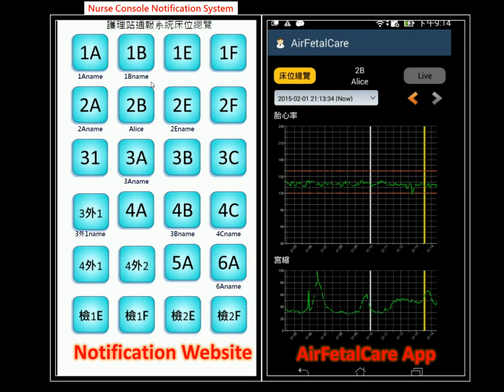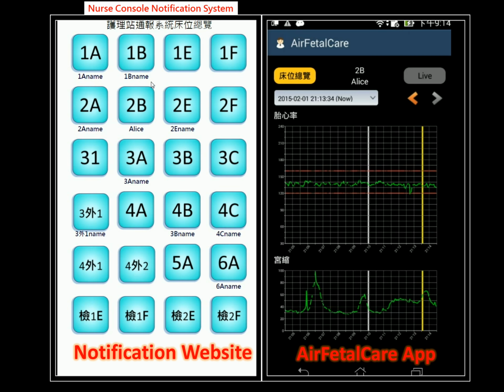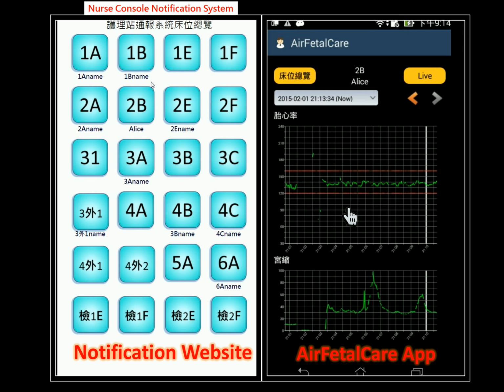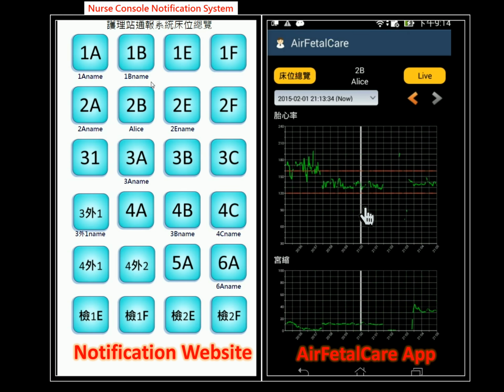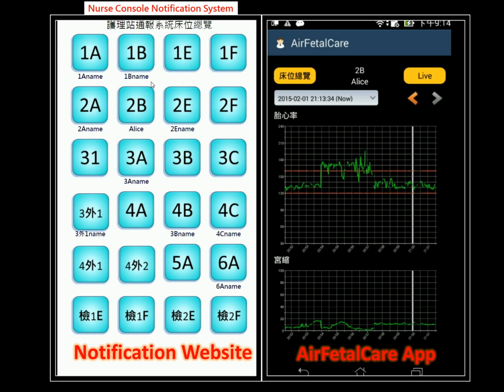This is the screen of the real-time mode of the FetalCare app. The app will continuously update the CTG data. The doctor can also scroll back the diagram for earlier CTG data. The doctor can make medical decisions for the nurses according to the CTG data provided by the FetalCare app.